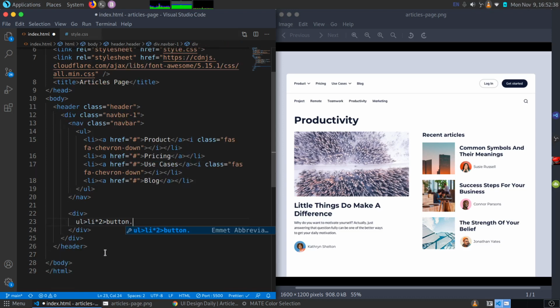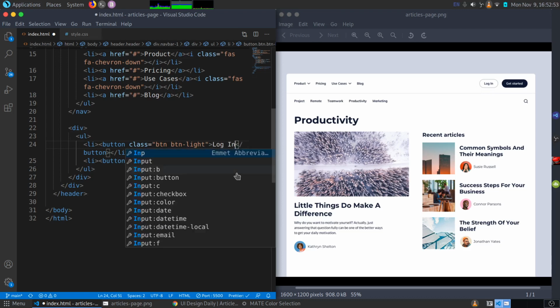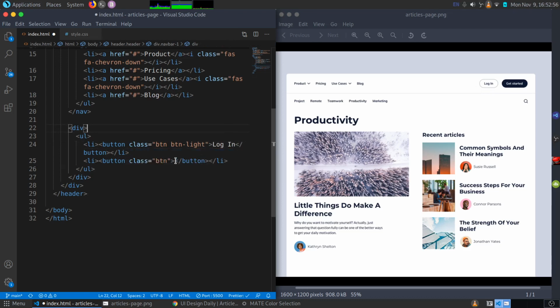Buttons with the class of btn. Okay, nice. Now for the first button, I'm going to add an extra class called btn light, because I would like for it to be transparent, but this one is going to be dark. So this first one says login, and the second one says get started. This is the call to action button.